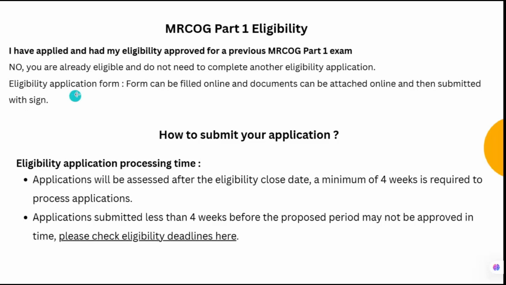The eligibility application form is available on the RCOG website, and you need to fill it online only. You need to attach documents and then submit with the sign. This also we'll see step by step, how to submit your eligibility application.